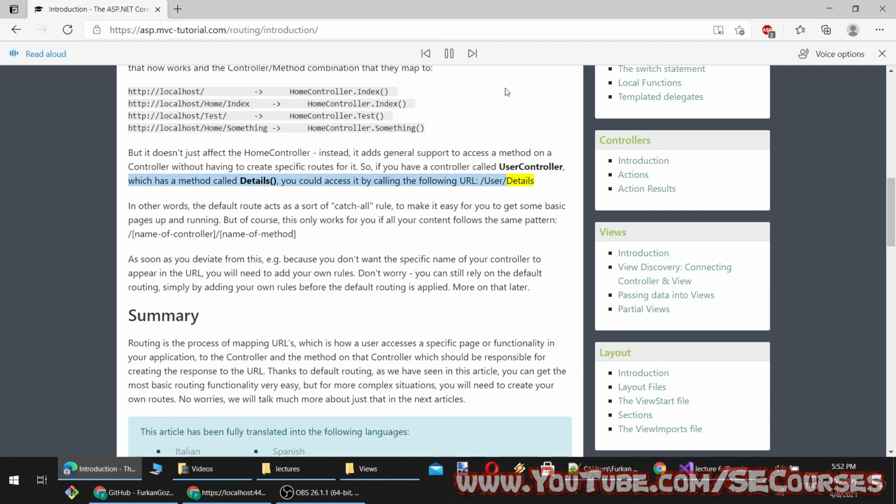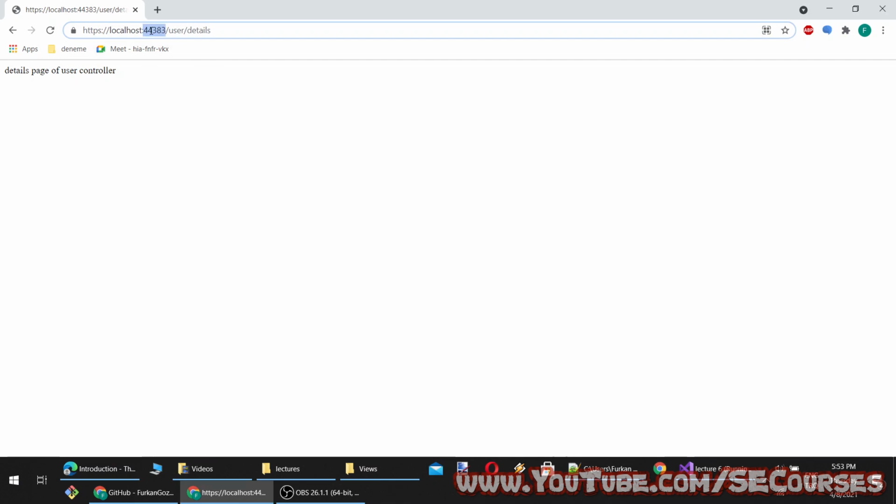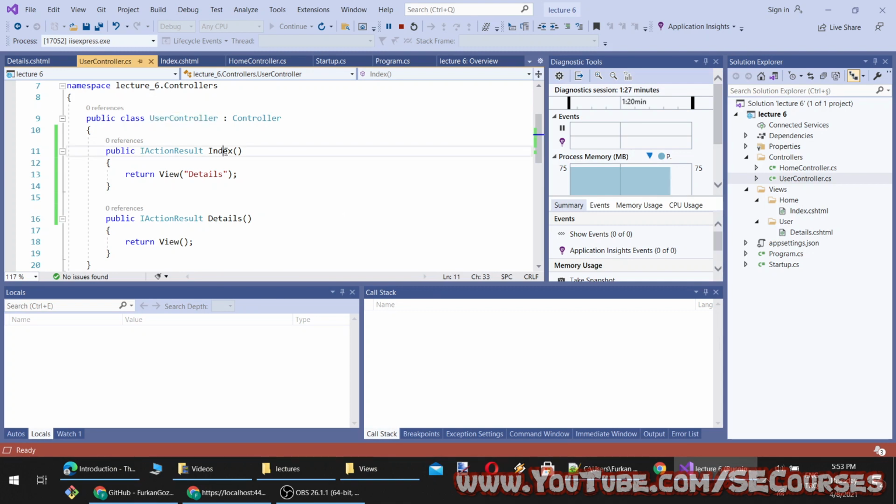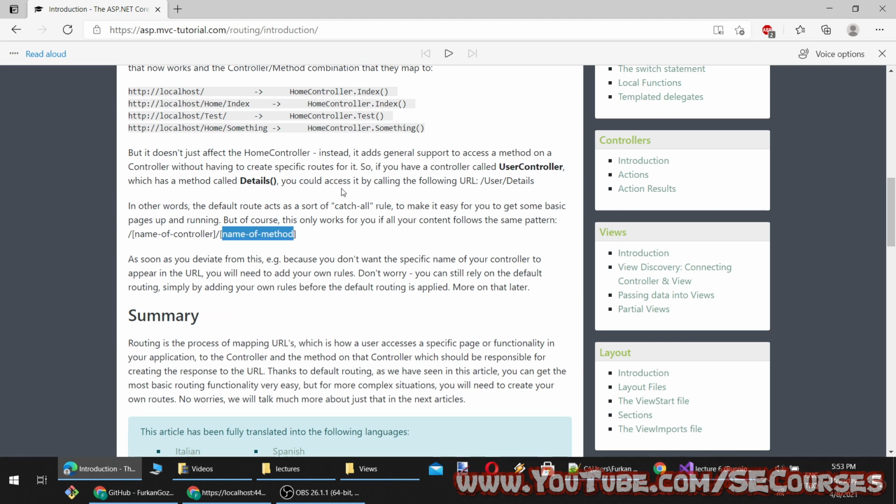Details. In other words, the default route acts as a sort of catch-all rule to make it easy for you to get some basic pages up and running. But of course, this only works for you if all your content follows the same pattern: name of controller / name of method. So you see, default routing acts as a catch-all rule. Therefore, if we follow name of controller / name of method, it will work. Here we are following that: name of controller, user, name of method, action, details. The name of method is index or details. That is how the application understands it because we are following the pattern.